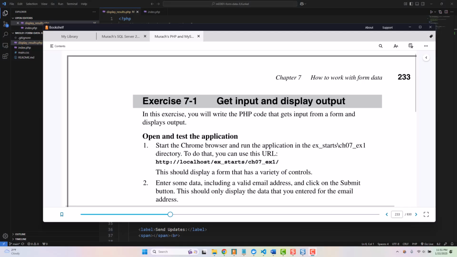In this video, we are going to cover our lab M03L01. This is essentially going to be the exercise 7.1, where we're getting input and displaying the output. This is pretty easy this week. We don't have a lot of complex processing that we're doing.